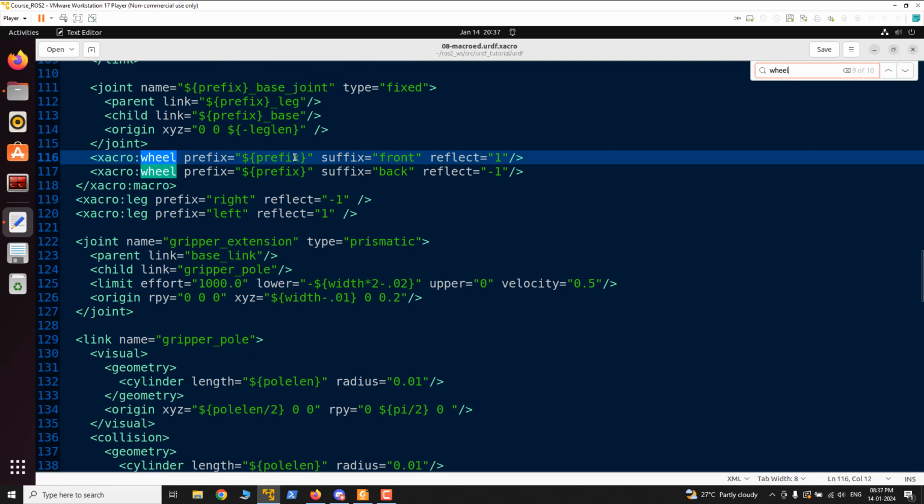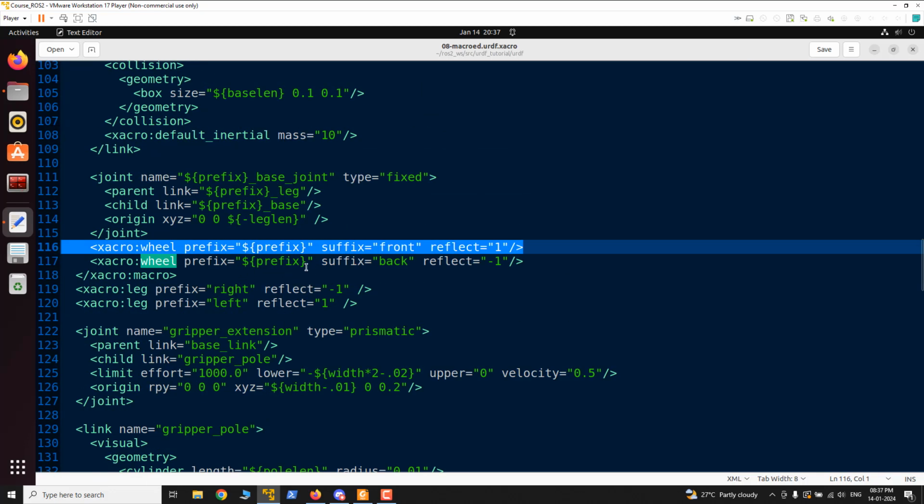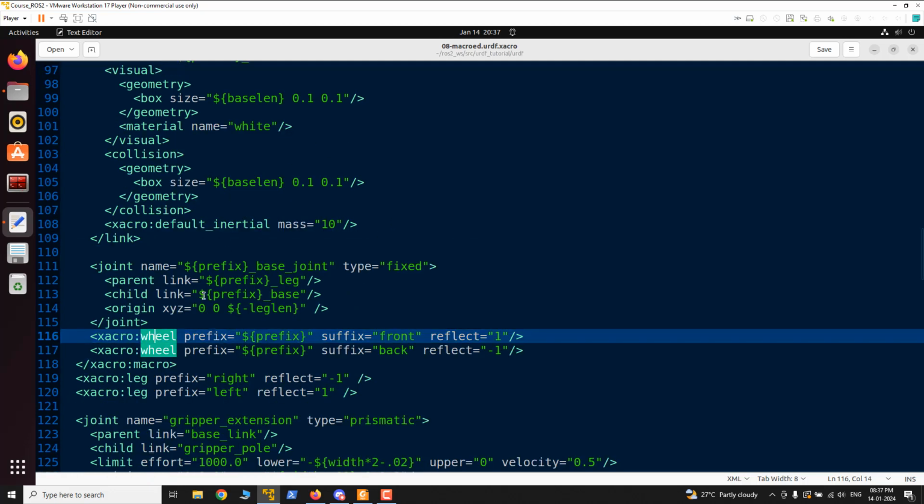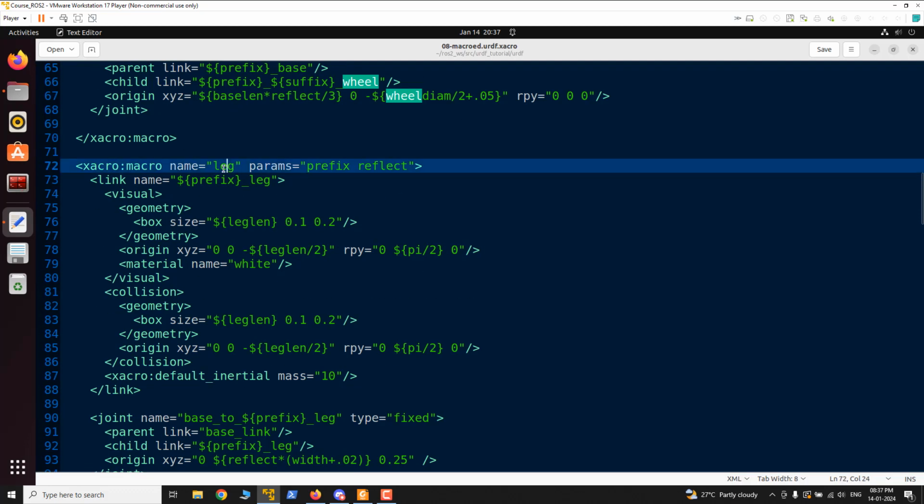If you simply search the wheel, you can see how we are calling a macro which has the prefix. This macro call is part of another macro called leg. There are two main macros here, leg and wheel. If you create one leg, you can call it 2 times to create the left and right leg. Inside the leg, we call the wheel macro 2 times, because each leg has 2 wheels.